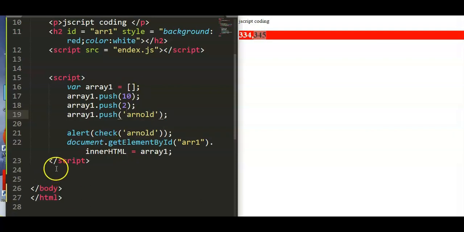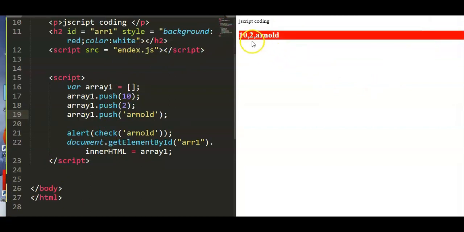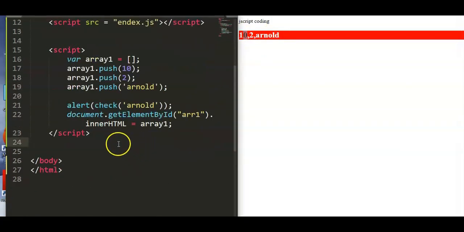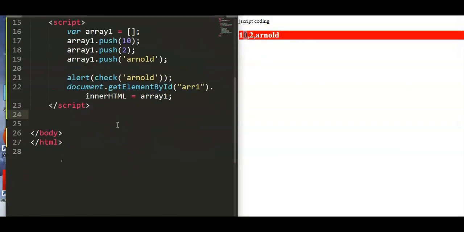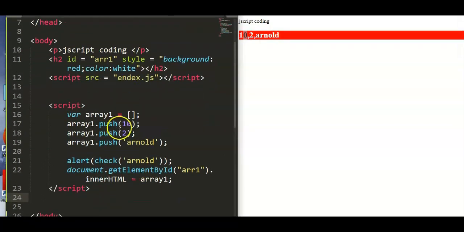And then when we save this program, we run that. So this is the combination now of your array list of elements. So 10, 2, and Arnold. Okay, so that's how you use the push command. Now, we are going now to write our own push command.